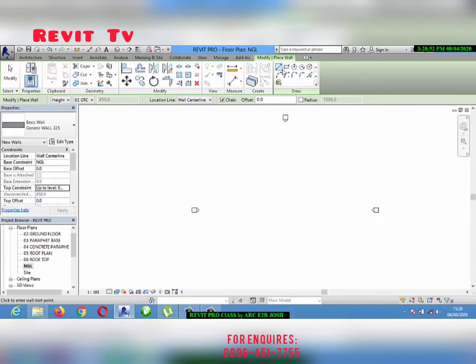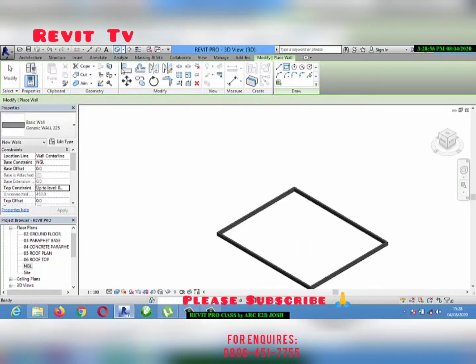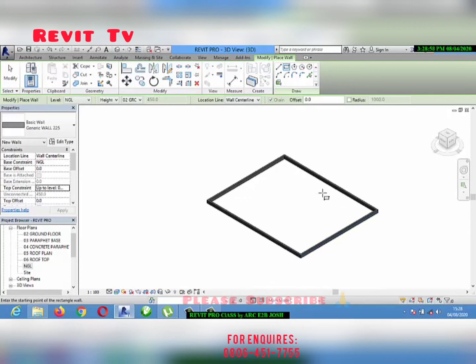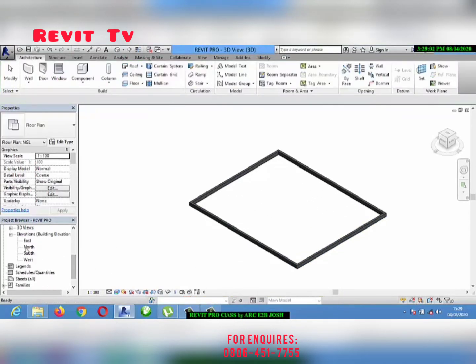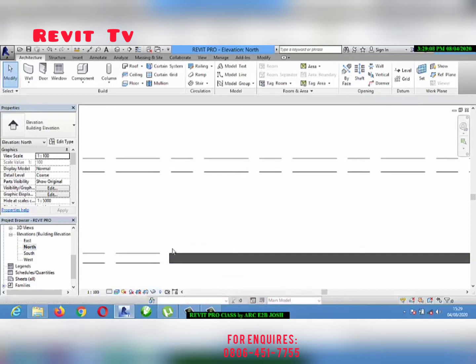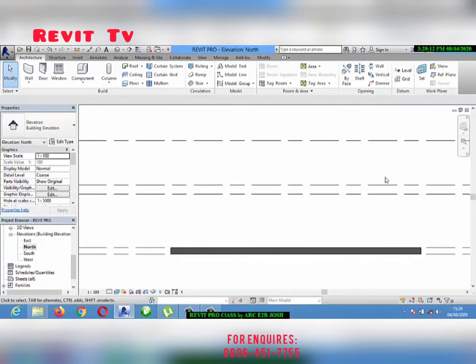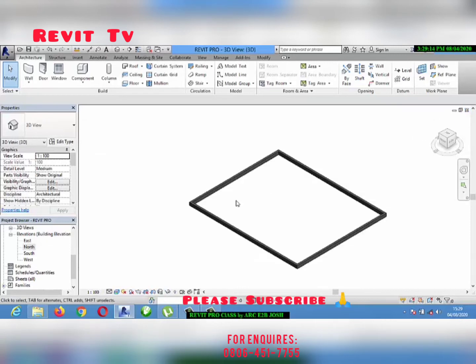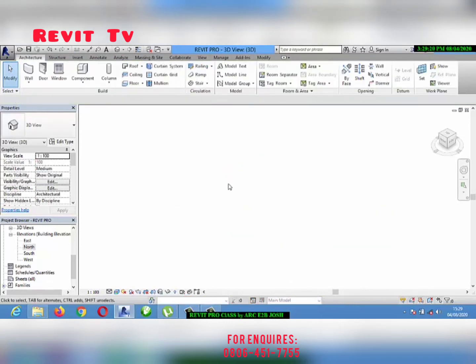Okay, so by the time I draw my model now, you see its top is at the foundation level. If I take you to the elevation, you can see its top is exactly at the foundation level. But once you don't change your top constraint, the height of the building will definitely go up and you are actually doing the wrong thing.